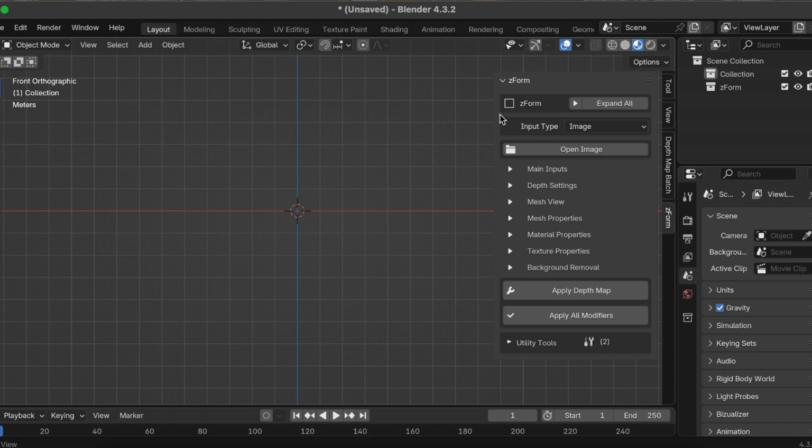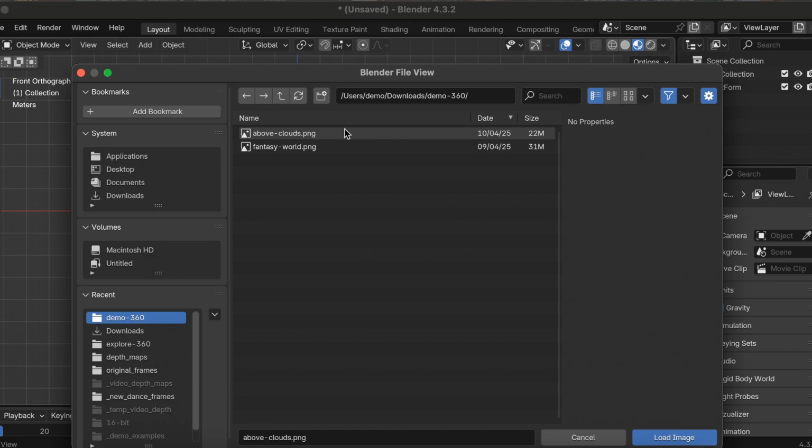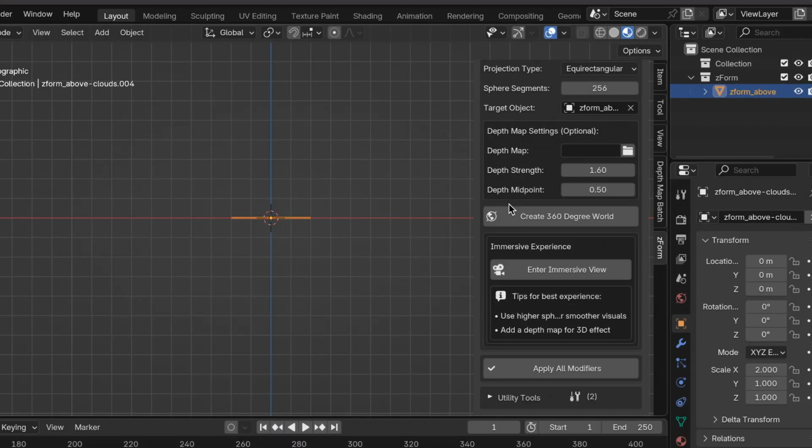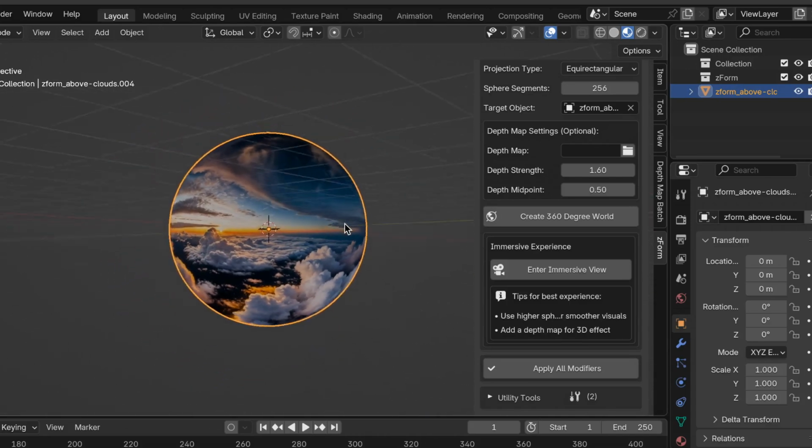Next is opening up Blender and going to zForm and changing the input type from image to Explore 360. Then opening up the image that we just generated with Skybox AI. Mine is called Above Clouds. Then scroll down and click on the Create 360 Degree World button. And there you go. We've created a sphere based on the original image.